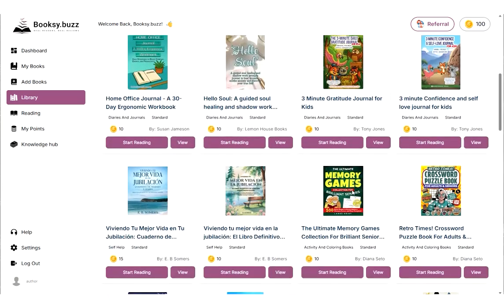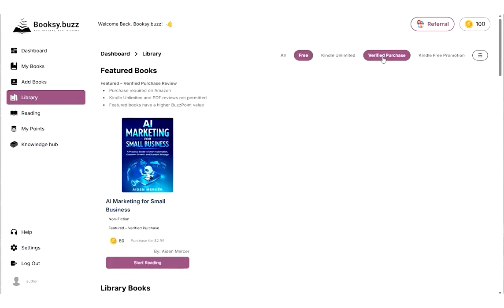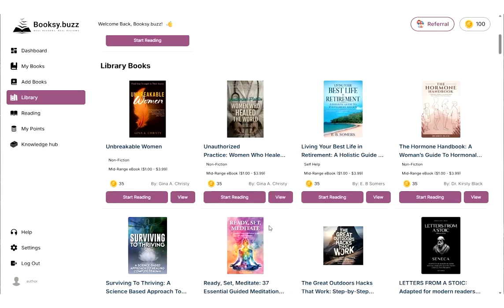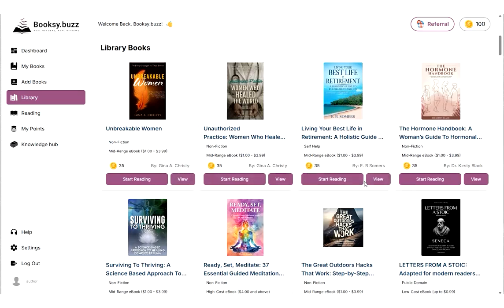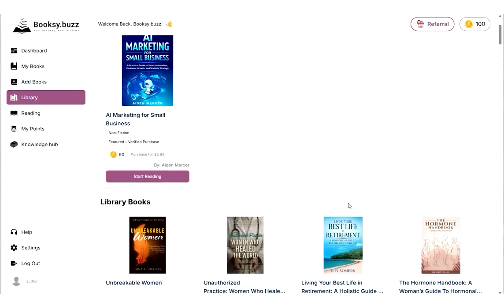The free is the standard PDF, so this is for your colouring books, your puzzle books, journals and public domain, and then your verified purchase. So in amongst the verified purchase there's the 3 different prices. So you've got your low cost ebook up to 99 cents, your $1 to $3.99, and then your $4 and above. Again, we recommend keeping it priced quite low while you are collecting reviews.